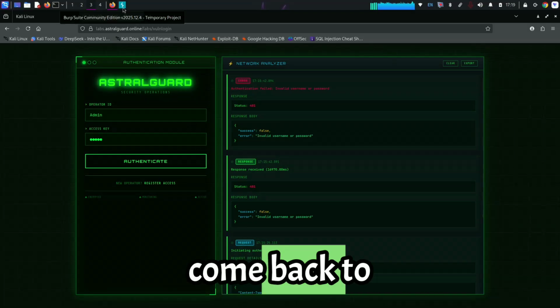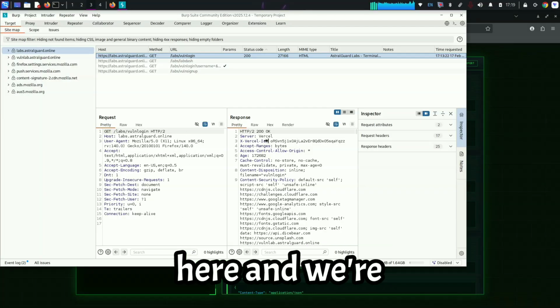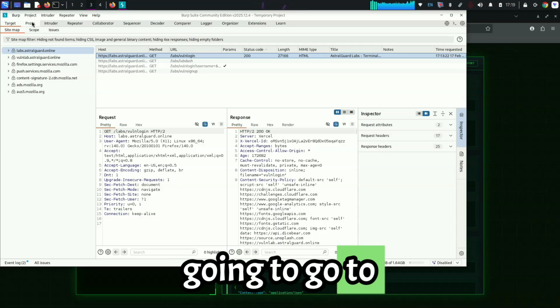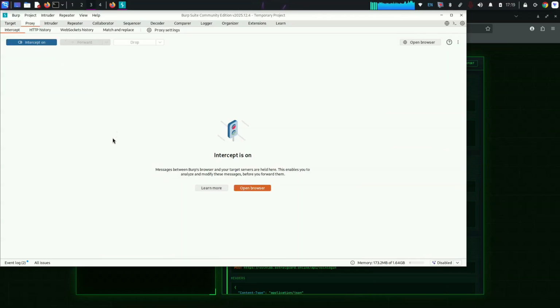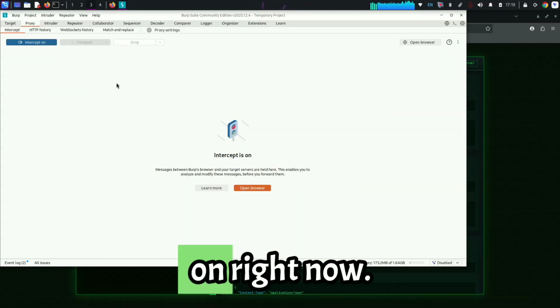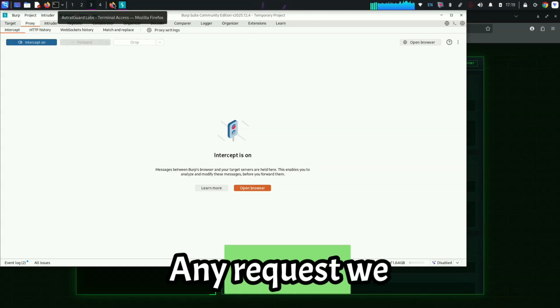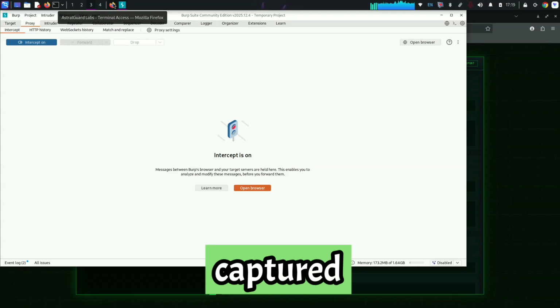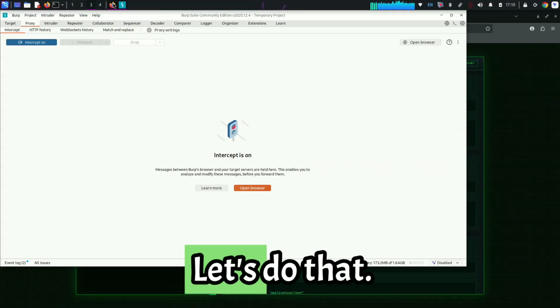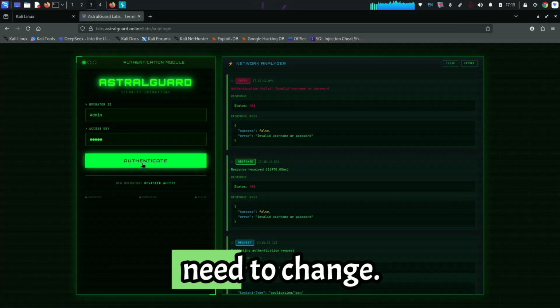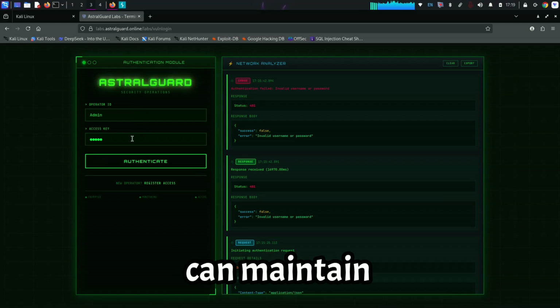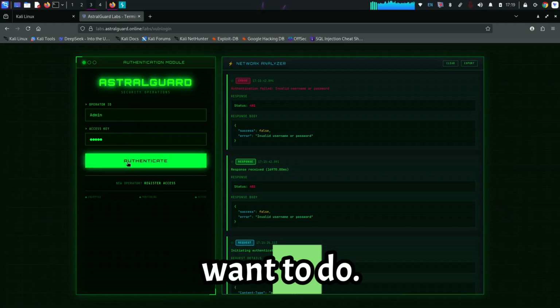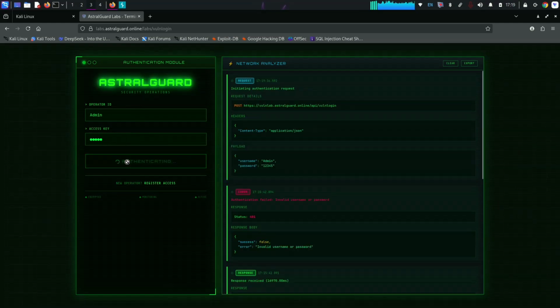We're going to come back to Burp right over here, and we're going to go to Proxy and turn on the proxy. So the proxy is on right now. What does it mean? Any request we send will be intercepted. It will be captured before it gets to the server. Let's do that. We don't need to change anything here. You can change or maintain this, whatever you want to do. So I'm going to send this.